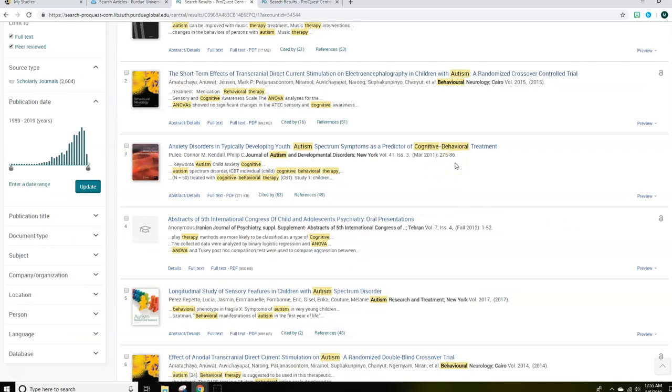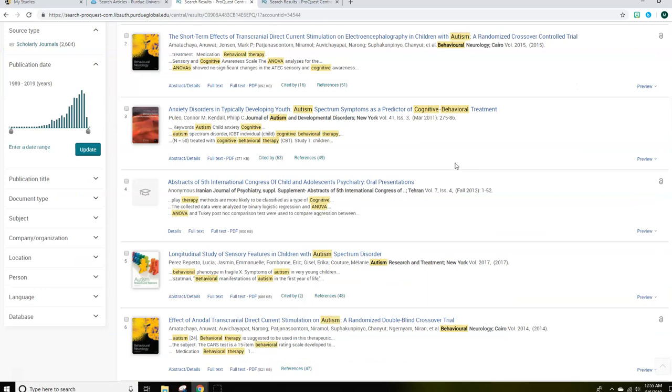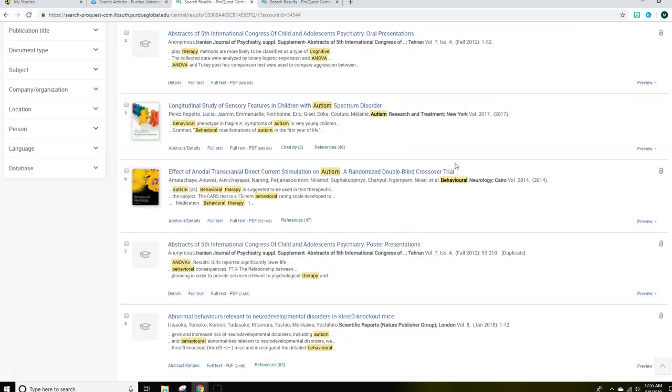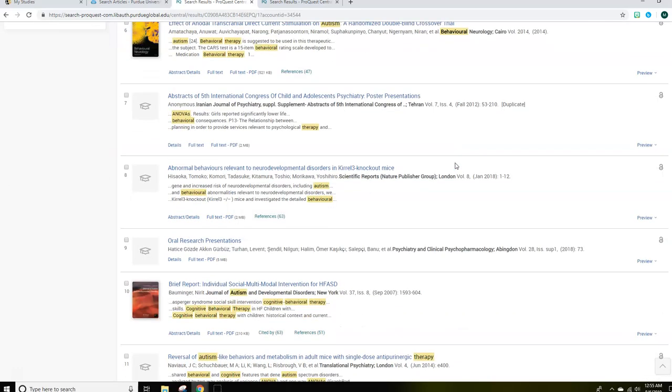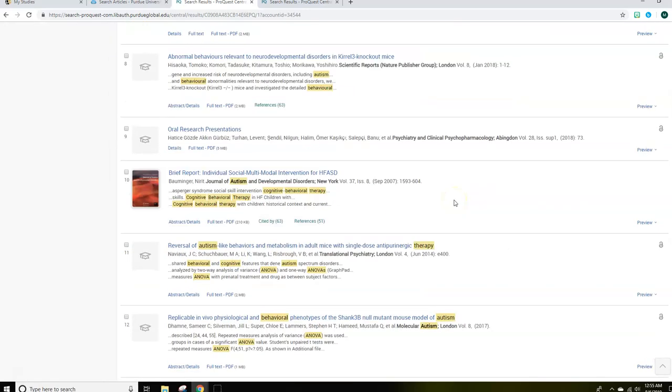Now, the first thing I would say is if something doesn't even sound like a study, like something such as oral research presentations, or if it just says something like review of the literature, those are clues that it's probably not an actual study that was done. So you want to make sure that you pick an article that discusses an actual study that was done, either an observational study or an experiment that you've learned about throughout the course.